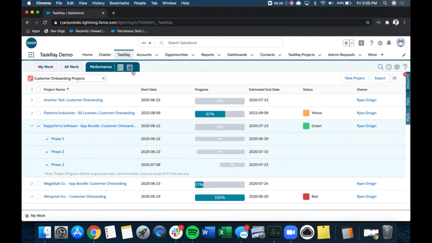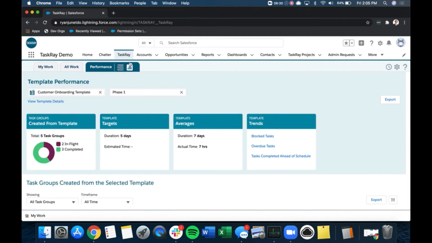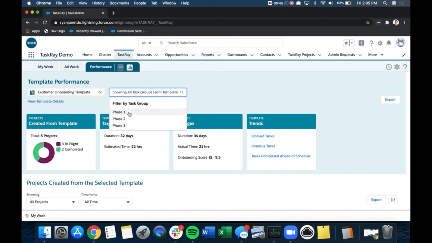The next sub-tab I want to go over is the Template Performance view. This is a really great view to show you how your templates are actually performing with the projects that you've created from them. So as we can see here, we've pulled in our customer onboarding template. You can also filter by specific task group if you'd like. I'll leave that out for now. But we can see here we've got 3 in-flight projects and 2 completed. Then we go into detail around the targets: 32 days to complete and 22 hours. We're seeing that it's actually taking 34 days to complete, but only 21 hours to complete.